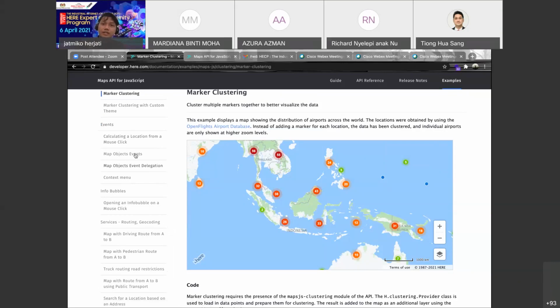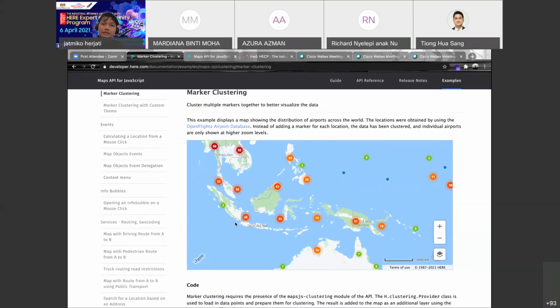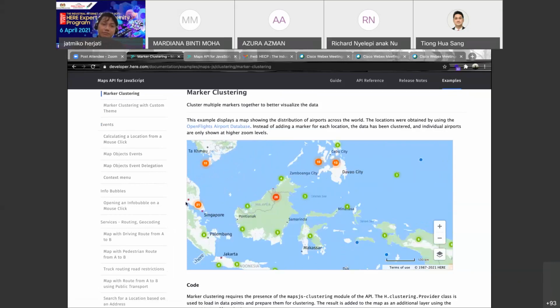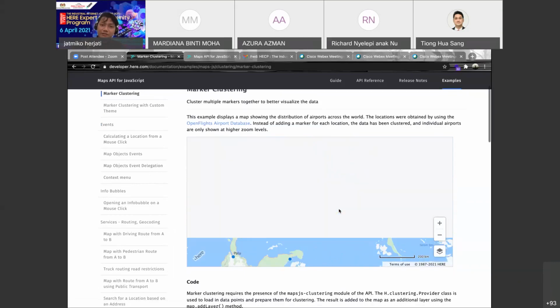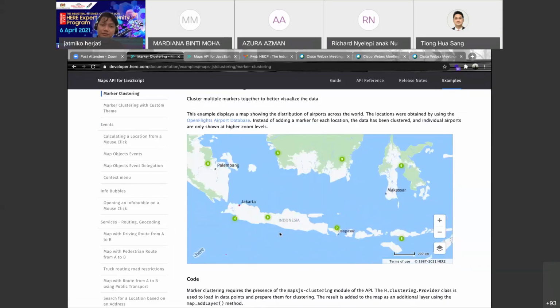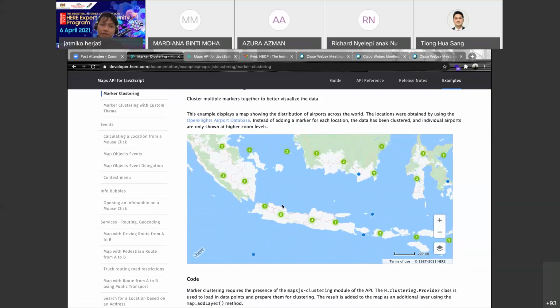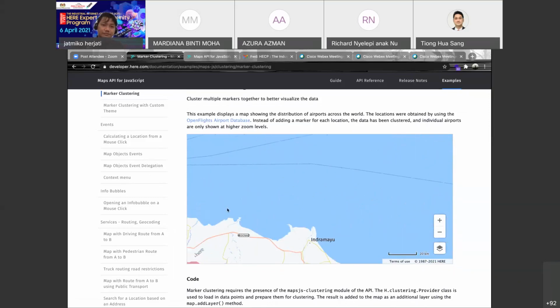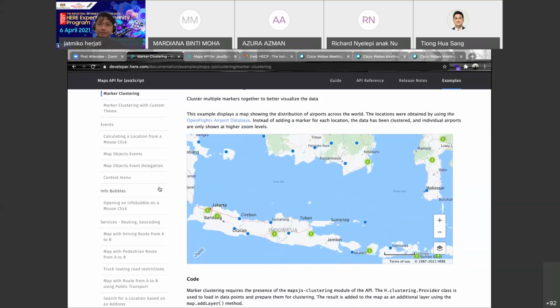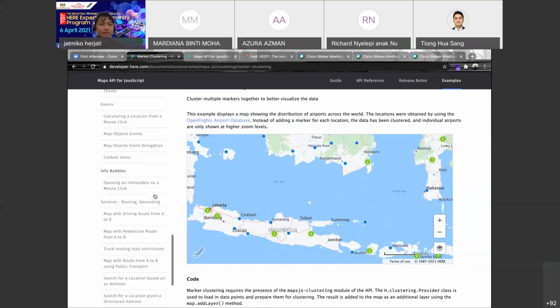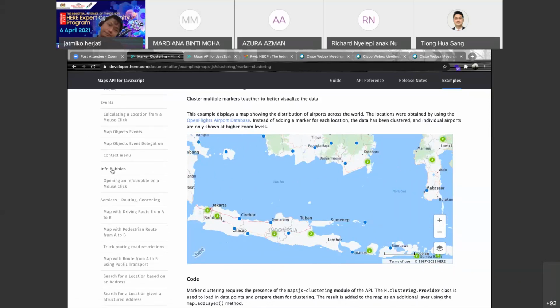It's about the event that can be listened by the engine, like click or double click or right click, something like that, and many more, like zoom, yeah, like scroll. So it will manipulate the zoom level. That is events, and then we got info bubbles.